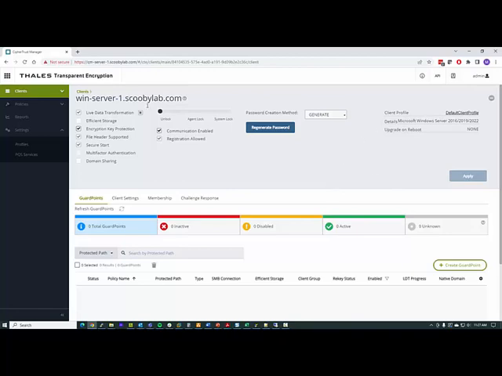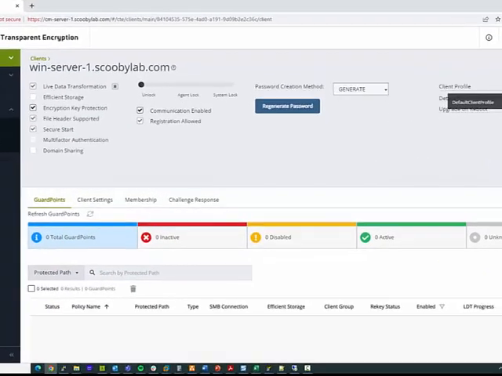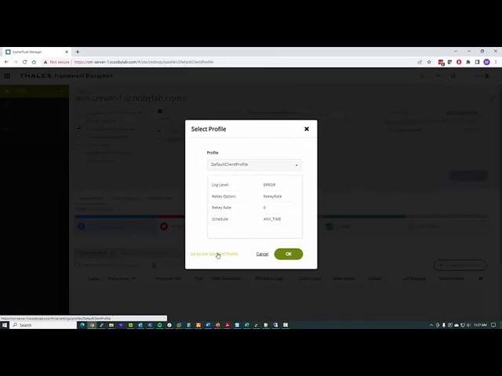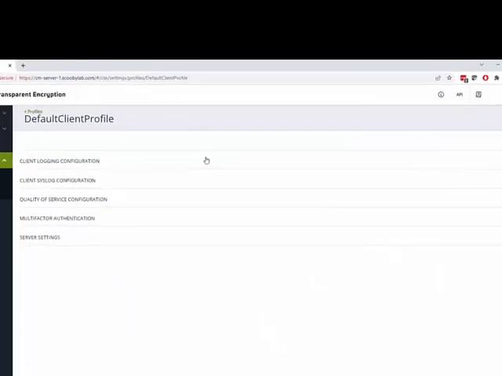So for example, on this host, I've got the default client profile assigned. I can change the profile of choice if I have more than one defined. And of course, you can use profiles to affect the behavior of a number of clients. Let's take a quick look at some of that behavior that we can edit. So when you look at the profile, there are categories of behaviors and attributes that you can impact.